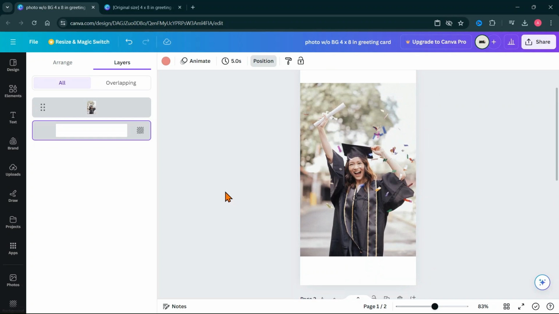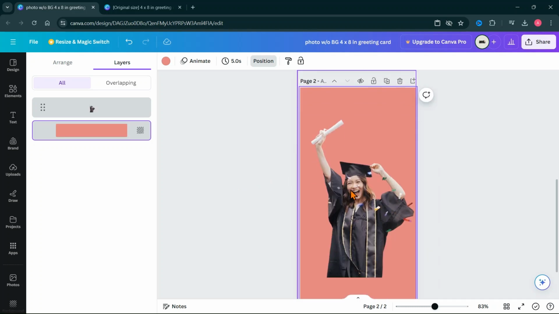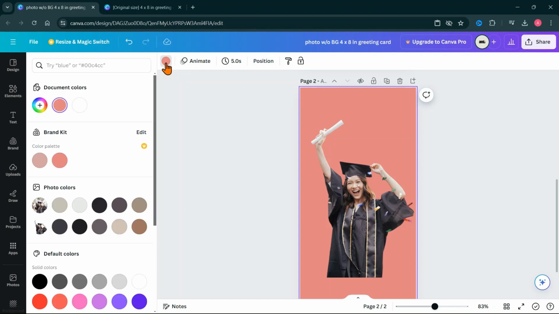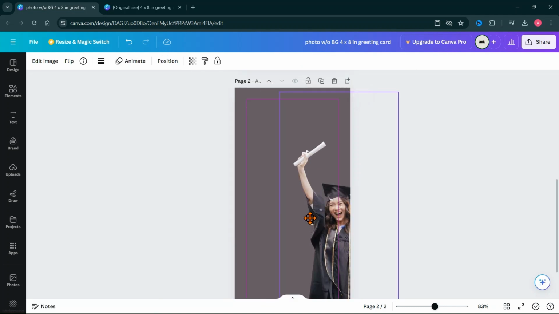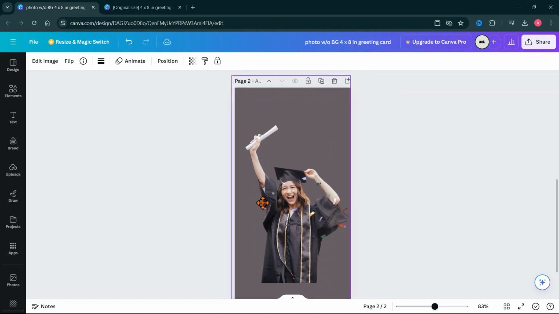In my previous video, I showed you how I turn this image into a new image without a background. So I'm going to show you this image with a different color background. So this is the one. Now, in my next step, I'm going to show you how I use this image for my next design.